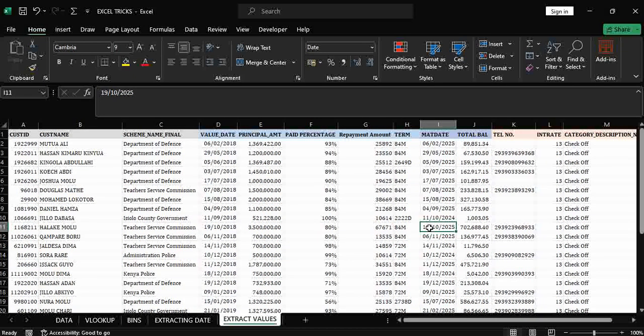Hi, welcome to today's Excel tips. In this class, we are going to learn how to extract values from a column.